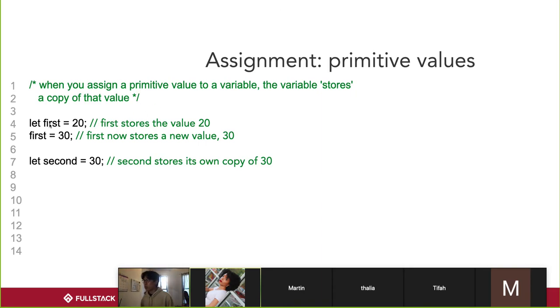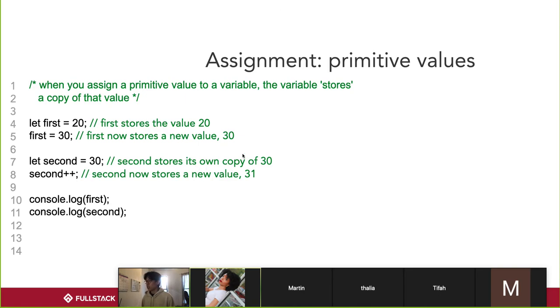So when you do first equals 20, that value exists in memory. And then when you say first equals 30, it stores a new value. When you say second equals 30, 30 is its own special value. Everything gets its own copy for primitive values. And part of it makes sense because it's really not that much data, pretty trivial to make copies of things. So when we do second plus plus, now it has a new value of 31. And then first and second should be 30 and 31.